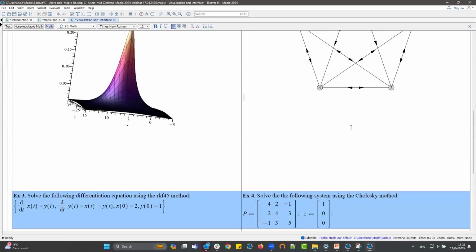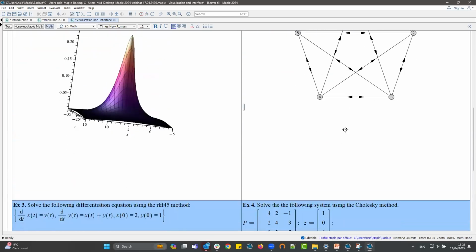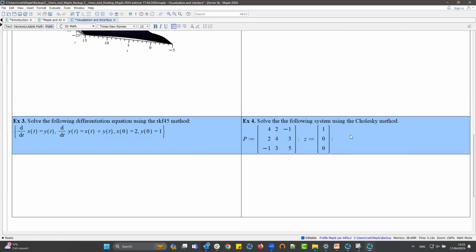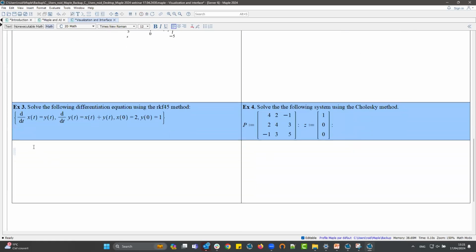Other example, because I'm sure some of you are wondering, okay, this is nice for plotting, but can I use command completion to do some calculation? Of course, command completion is applicable to most of the commands in Maple. So in this case, I need to solve a differential equation. I'm just going to do it quickly and define my system.